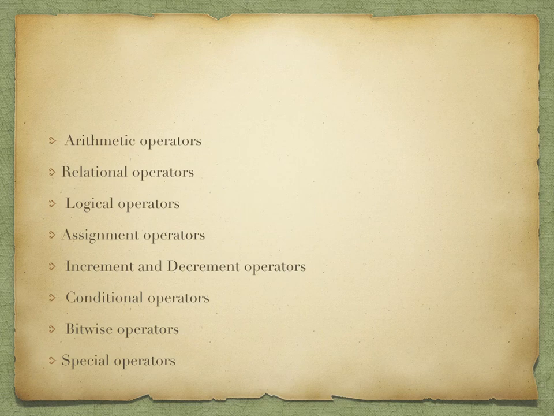First one is the arithmetic operators, relational operators, logical operators, assignment operators, increment and decrement operators, conditional operators, bitwise operators, special other operators. These operators can be used in your program based on the needs of the user. It doesn't mean we are going to use all these operators in your program. No. Based on the needs, you can use these operators.